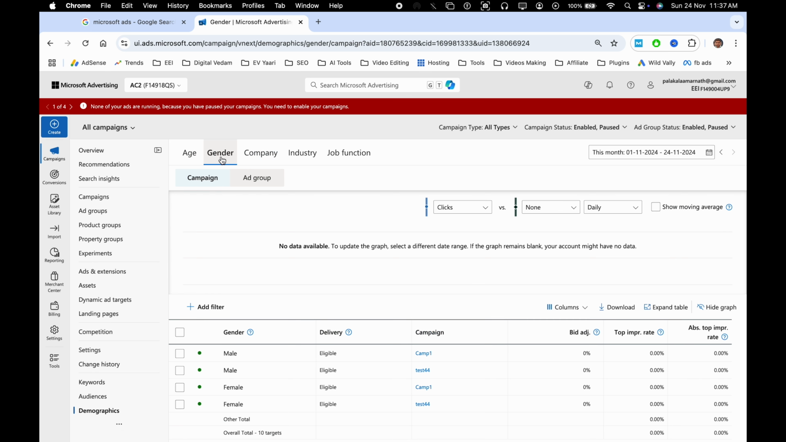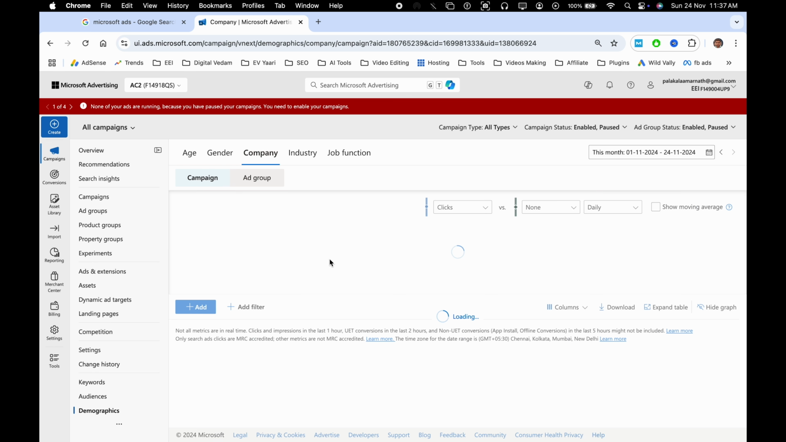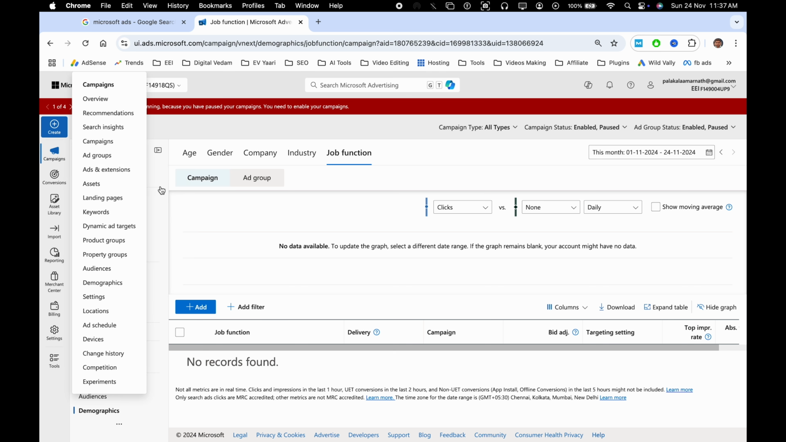So next is gender, what genders it has been reached to, all the impression share, all the data you'll be able to see. And next is company, it will show the company related data, what industry related people are actually looking at your ads. Next is job function, so it will show all the job function related ones, right? So these are like options under the campaigns.